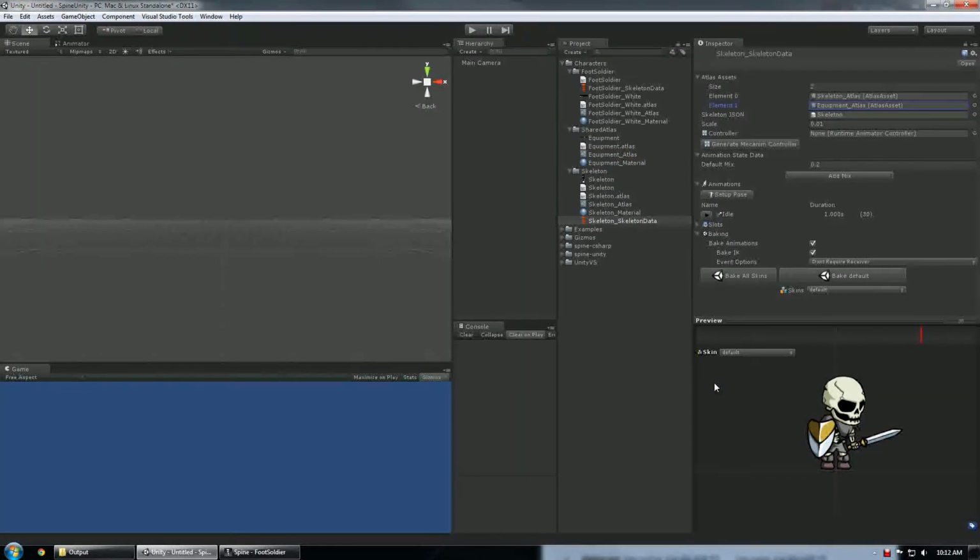I hope that helps. I realize this is a little complicated, but that's how it's going to be if you've got shared atlases between characters and 100 different parts and so on and so forth.